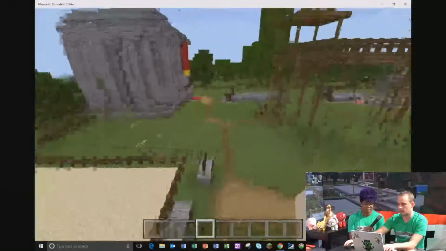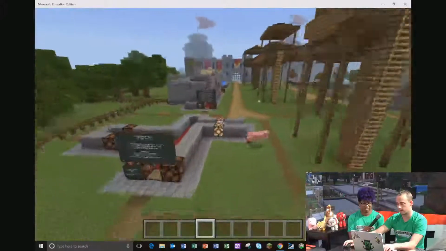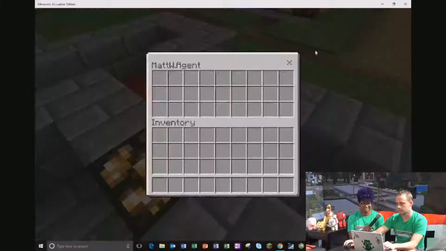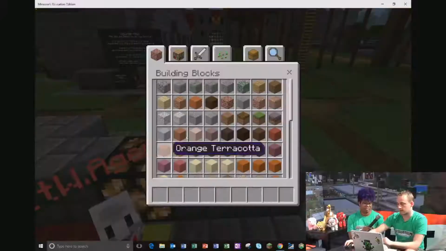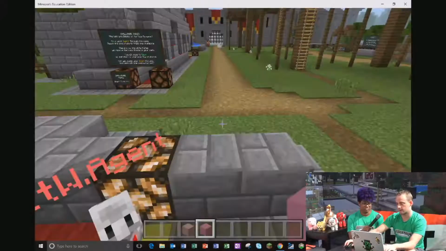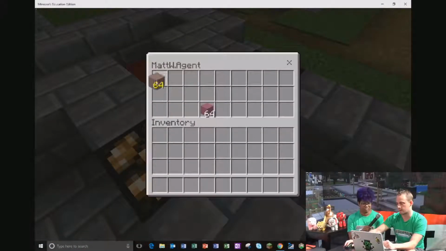So I'm already flying, and I know my agent is at the end of challenge 2, right next to this little cute pig. I'm going to go ahead and right-click on the agent, and you can see on the top is the agent's inventory, and on the bottom is my inventory. So if I hit E and I grab some light gray terracotta and some magenta terracotta, I can then right-click on the agent, and I can just drag it up there into their slots.